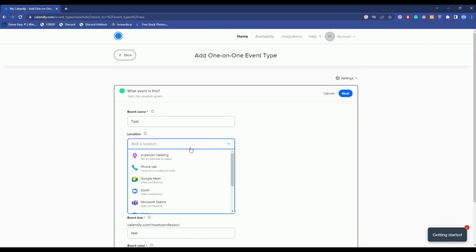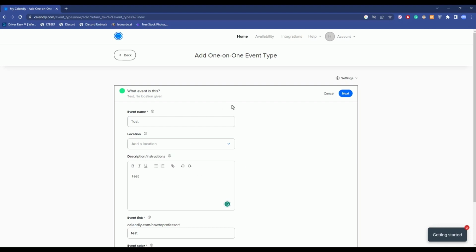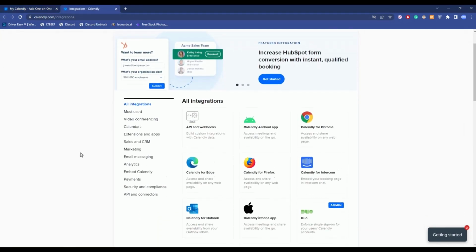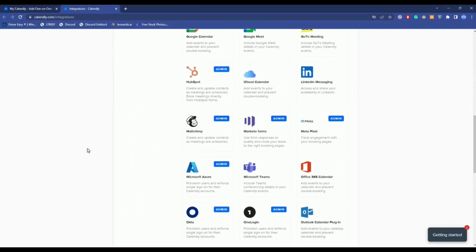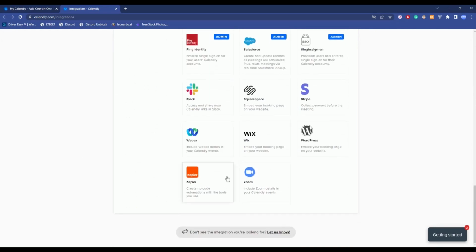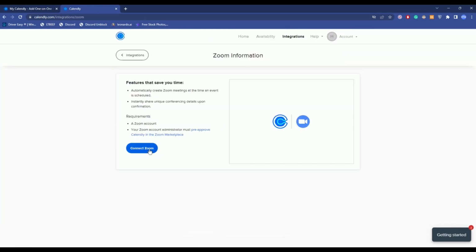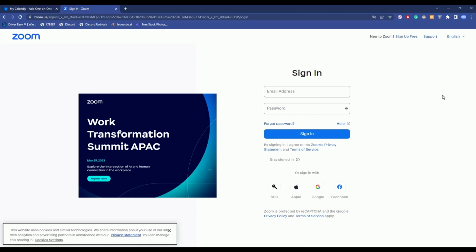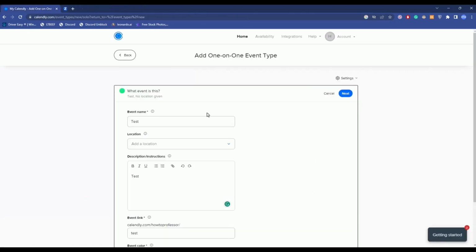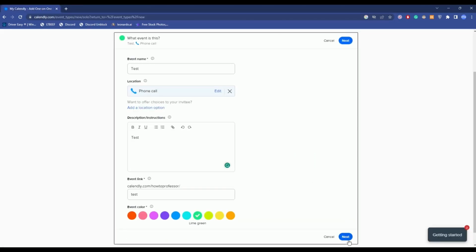As you can see, there are a lot of options like Zoom and Microsoft Teams. If you want to integrate anything, you can do that by clicking on the integration options here. You will see you have a lot of options to integrate with. Say we are looking for Zoom: search Zoom, click on it, then click on connect Zoom. Sign in to your Zoom and it will be connected to your Calendly account. After you have created a meeting, click on next.